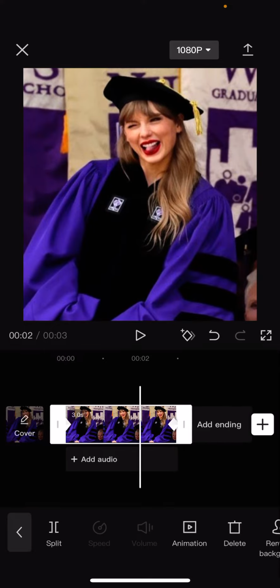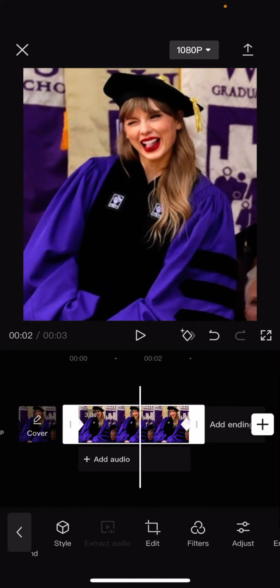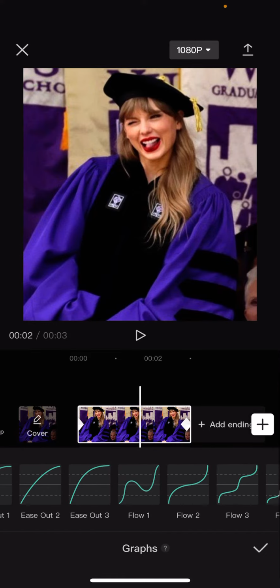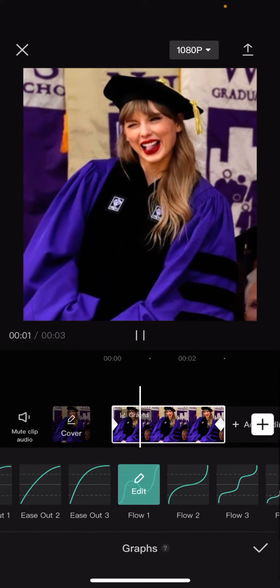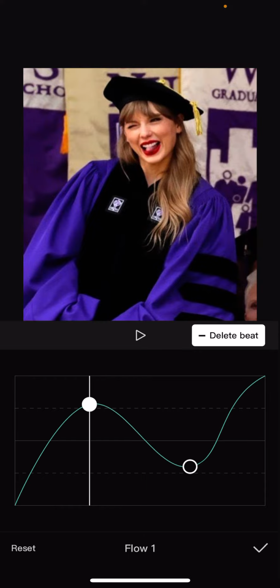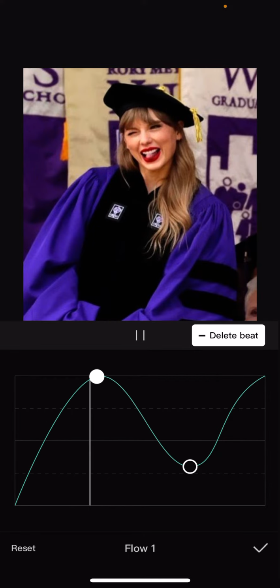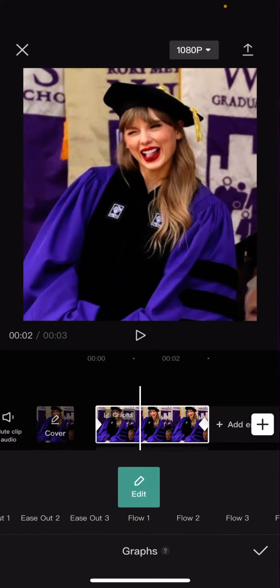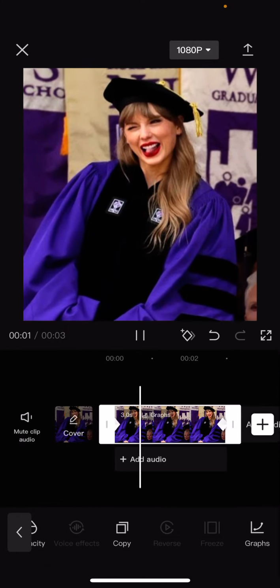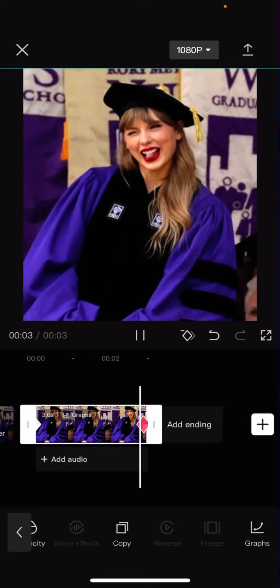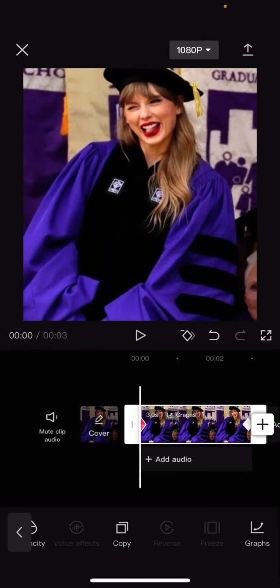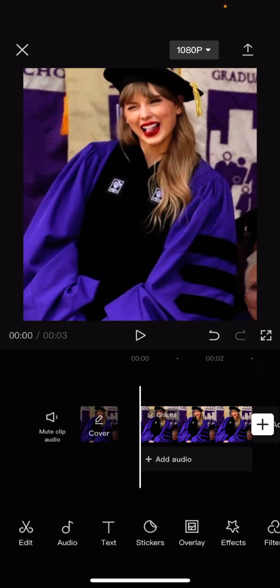And then in between the keyframes you have to go to graphs and then choose flow 1, then press edit and then follow the graphs that I have like so, and then press the check mark button, and then that is basically it. I think you have to make the duration of your video a little bit smaller so you can really see the effect, but you can adjust that later.